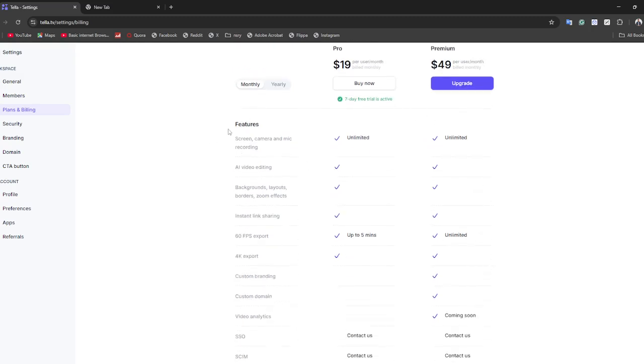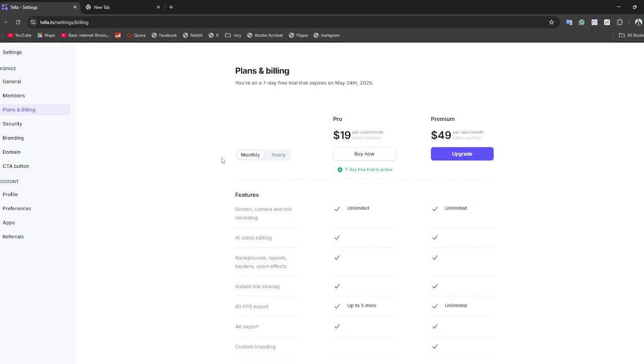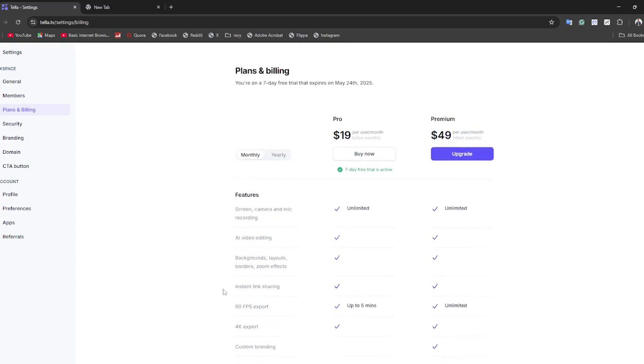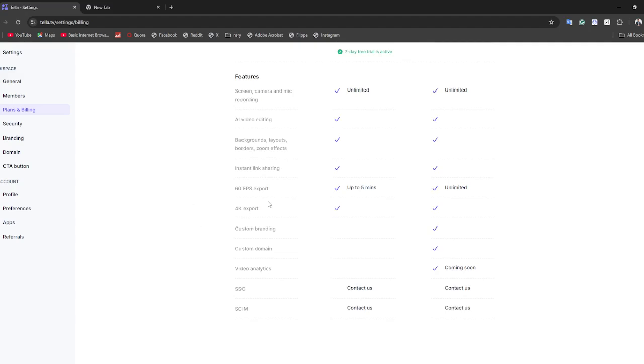Now if we talk about the features, you can record unlimited screen, camera and mic recordings on both Pro and Premium versions. You can use the AI video editing tool on both versions. You can also use the background layouts, border, and zoom effects on both of them. Also, you can share an instant link from both the Pro and Premium offers.